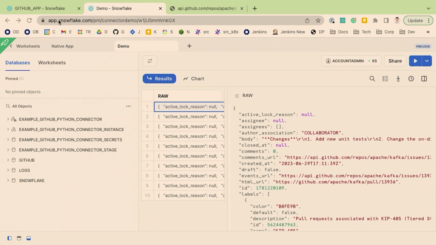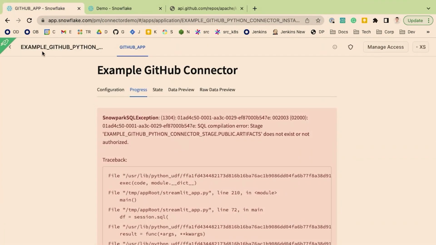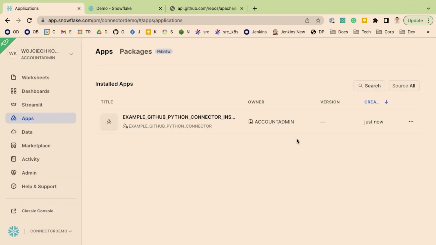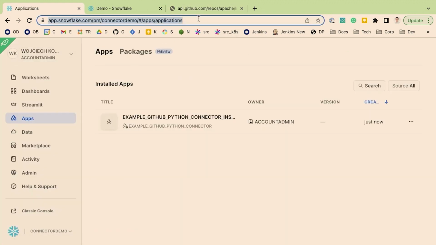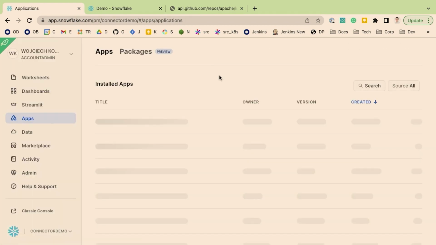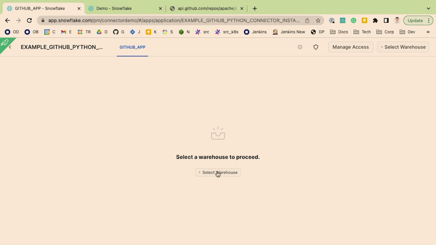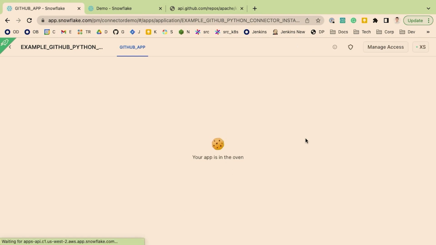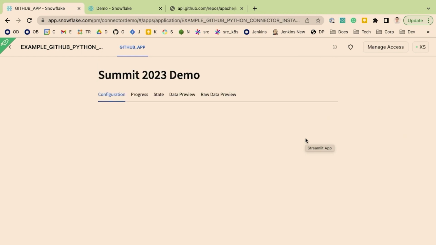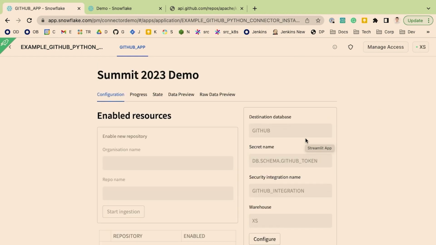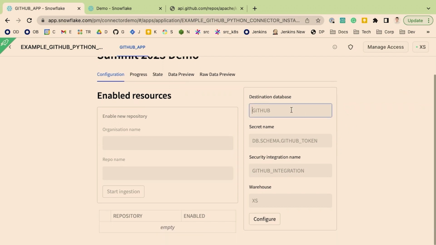So let's go back to Snowflake. You can see I've deleted the previous application, so I can see that there is an error. Now I should see a new one, and it is there. Yeah, just now I have deployed a new application. Let me try to run it. It will take a couple of seconds. So what you will see right now is the new application, basically, yes? The values are not pre-filled.